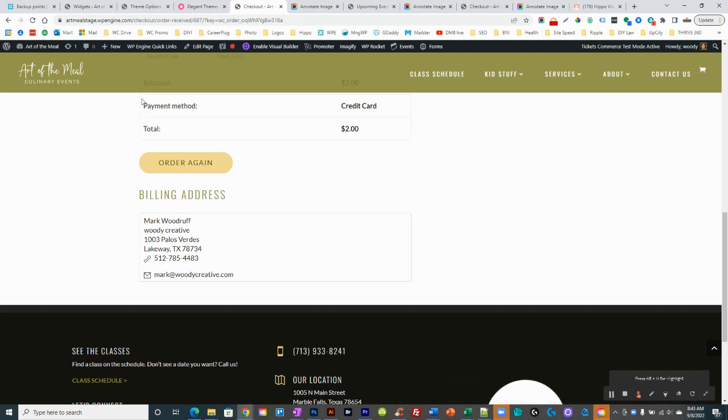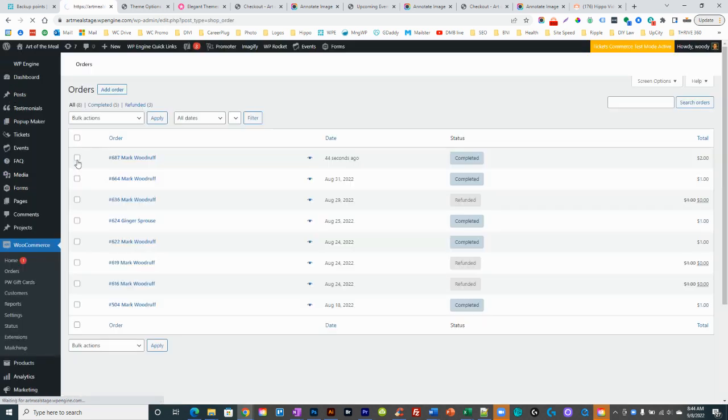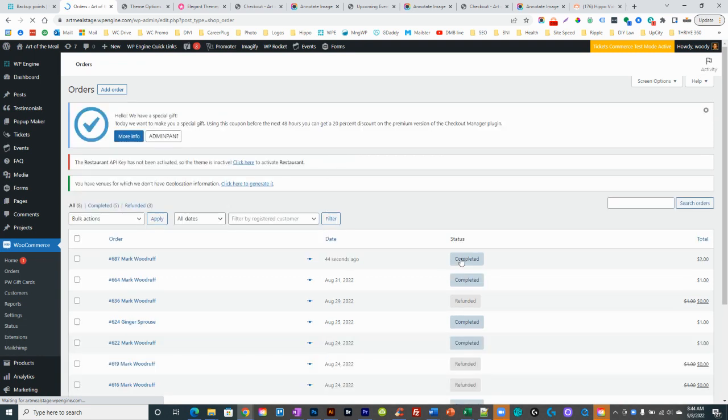So that was me placing it as an order. Let me go, we're in staging. I'm going to go to the dashboard and look at products. And I'm sorry, we're going to look at WooCommerce orders. It will actually be red, we just haven't refreshed this page. And 44 seconds ago, and it automatically is completed.